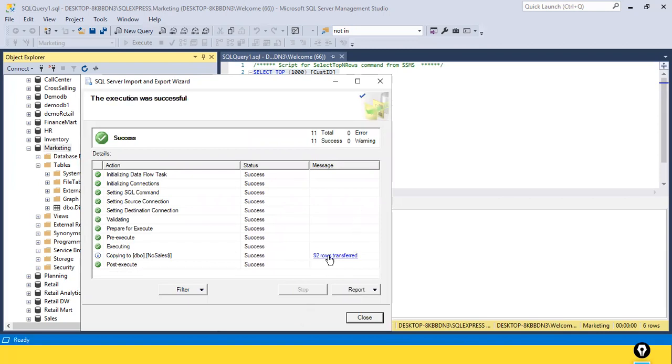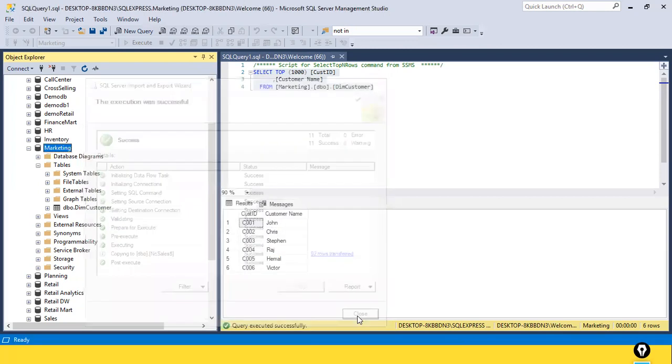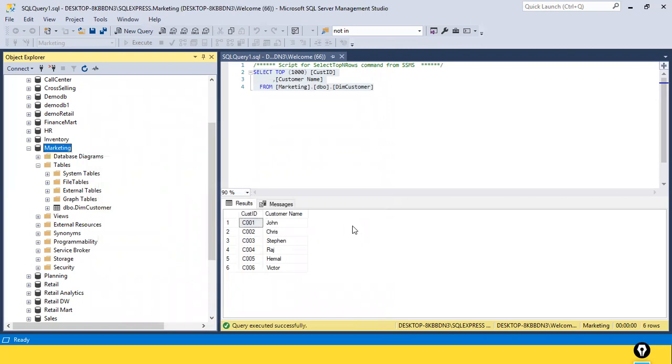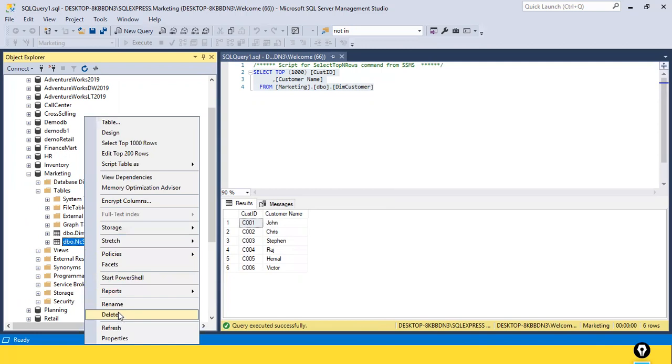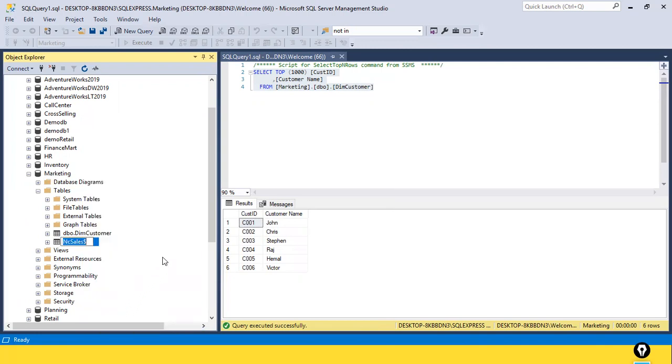Look here, 92 rows got transferred. Very good. So that file has 92 rows. When you go back here, you don't see that table name again. You need to click on the refresh icon here and then select the tables. Look here, the NC sales dollar. You need to select this one, right click on it, sorry, rename it, here, sales fact.